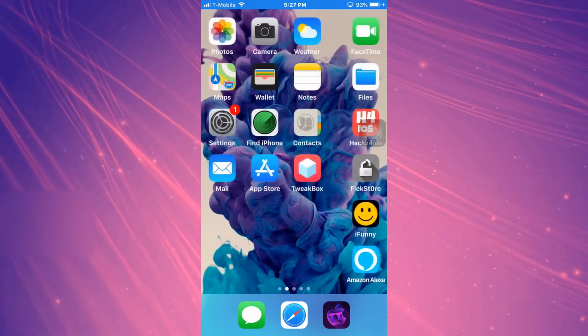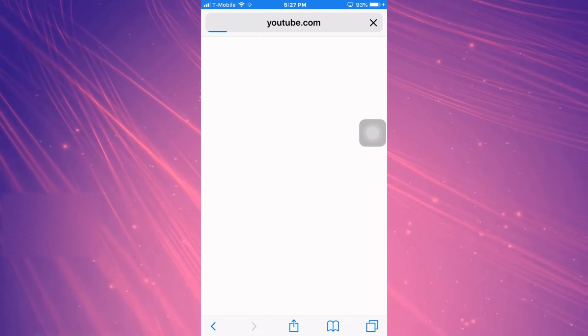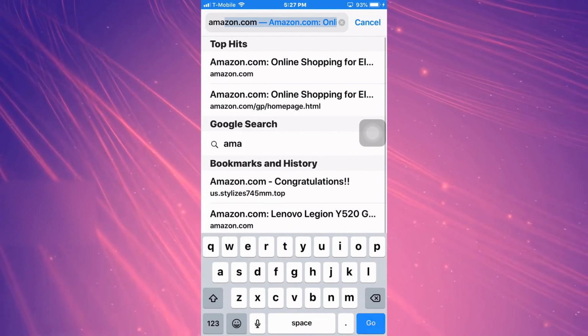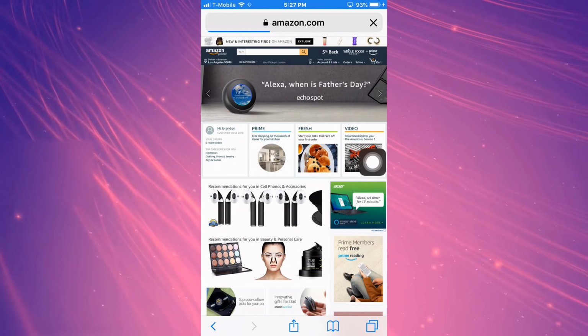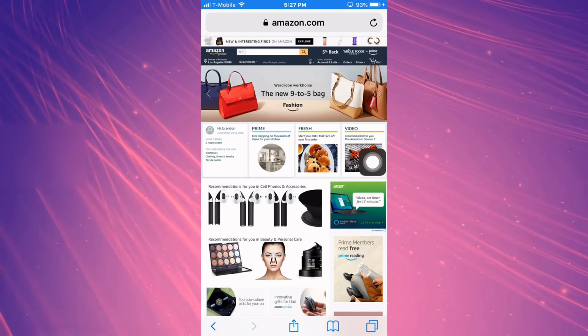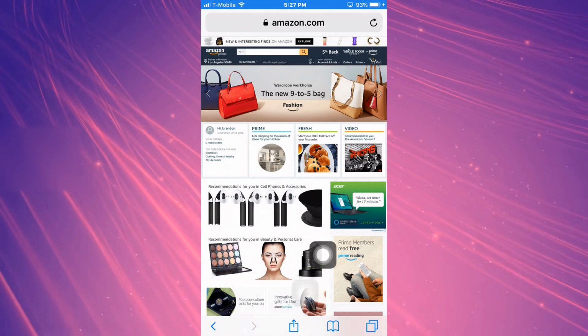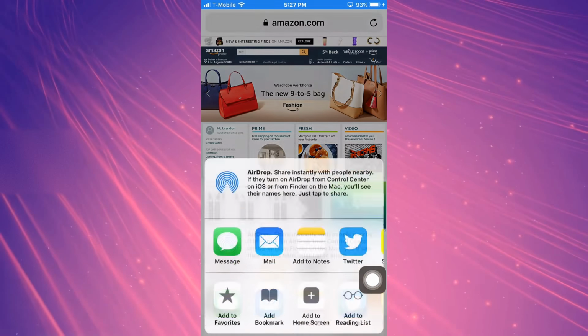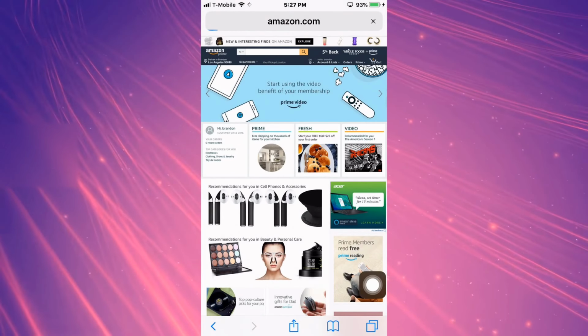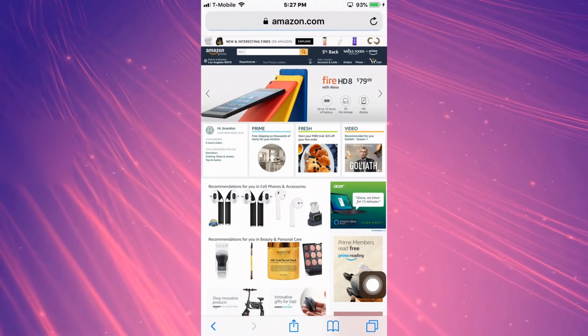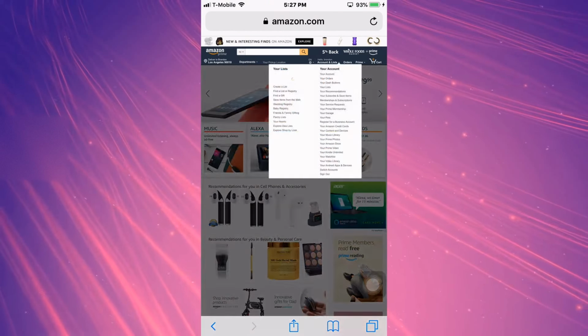So what you guys want to do is go ahead and tap inside your Safari. Once you're here, you guys want to go ahead and go to Amazon. Once you're in Amazon, be sure you are signed in, and then after that you won't see this type of page like mine. All you have to do to go to desktop mode is click the little arrow right down here, tap it, then go to request desktop site right here, click it, and it should take you to the desktop site like this.